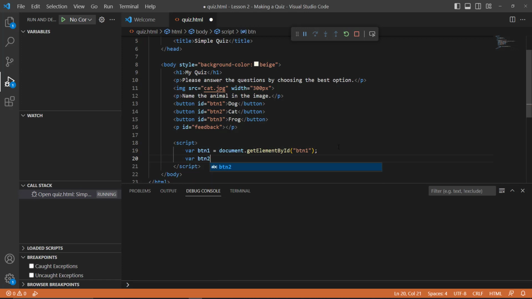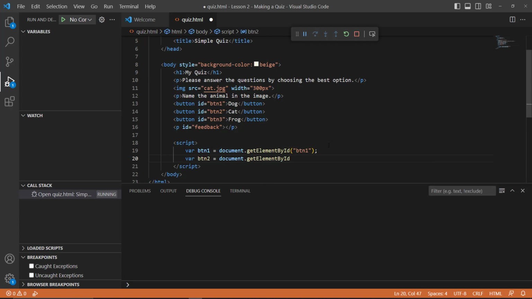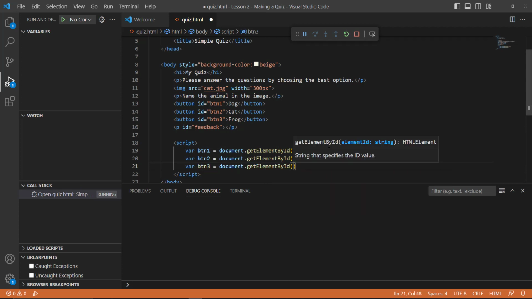We're going to rinse and repeat for the other 2 buttons. Var btn2 equals document dot getElementById. As soon as I start typing getElement, it figures out what I want. I press tab, it finishes the line for me. Parenthesis, quote, and inside the quotes, I write btn2 and quote, and parenthesis, semicolon. Var btn3 equals document dot getElementById, parenthesis, quote, btn3 and quote, and parenthesis, semicolon. So I'm telling it to go into the HTML document, get the element with the ID of btn3, and load it into btn3 as a variable in my JavaScript.